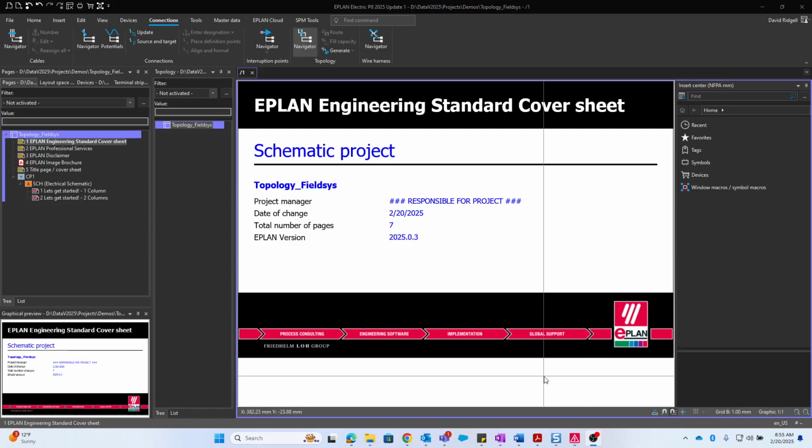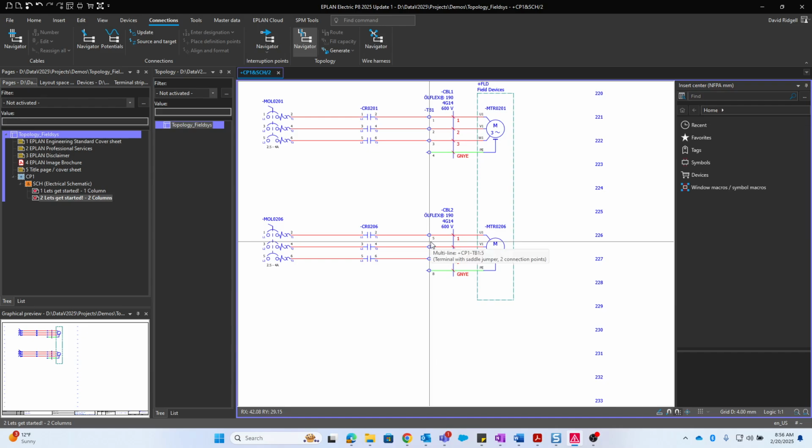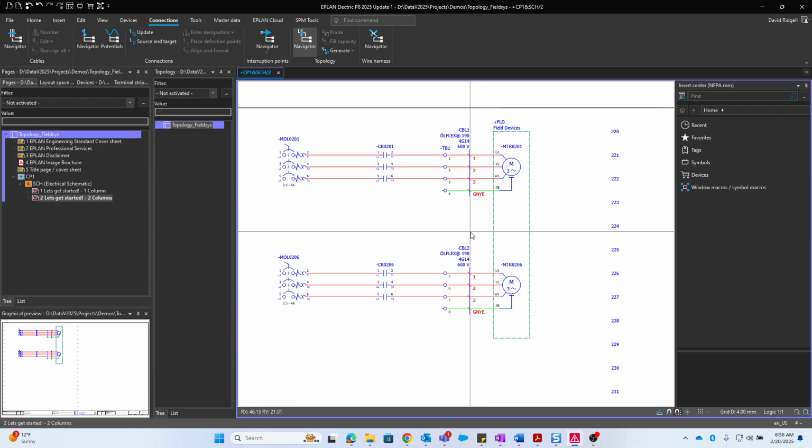Hello. So what we want to do today is an exercise where we determine our cable links automatically. So we'll have some cables in a schematic, and we want to do some sort of system layout where we can get these cable links automatically from this layout. Okay, and this will be an exercise in FieldSys Topology.